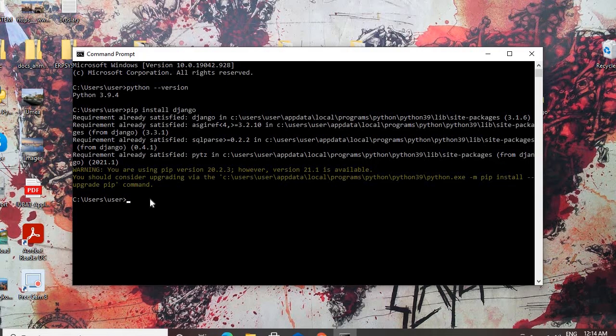Good. Then I will check my Django version by typing another command line python -m django --version, and the Django version is 3.1.6.